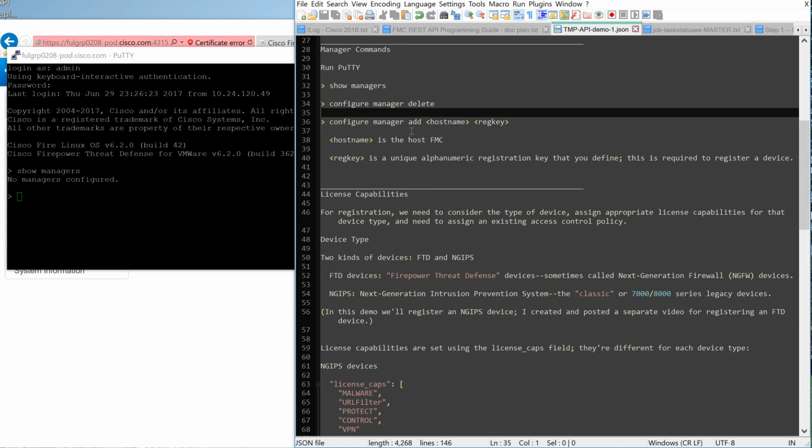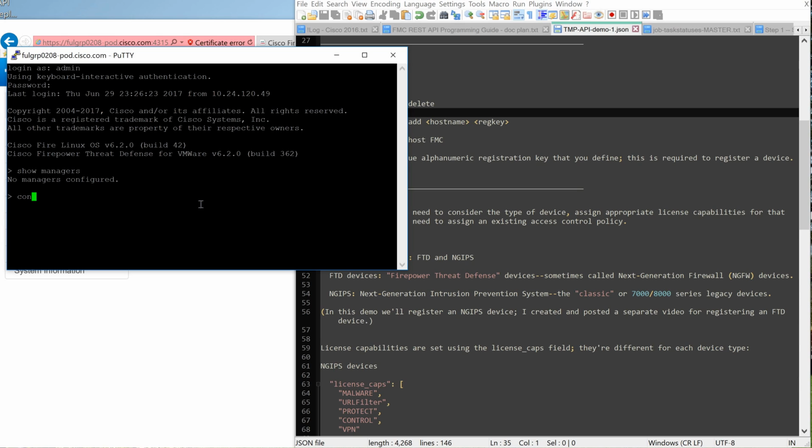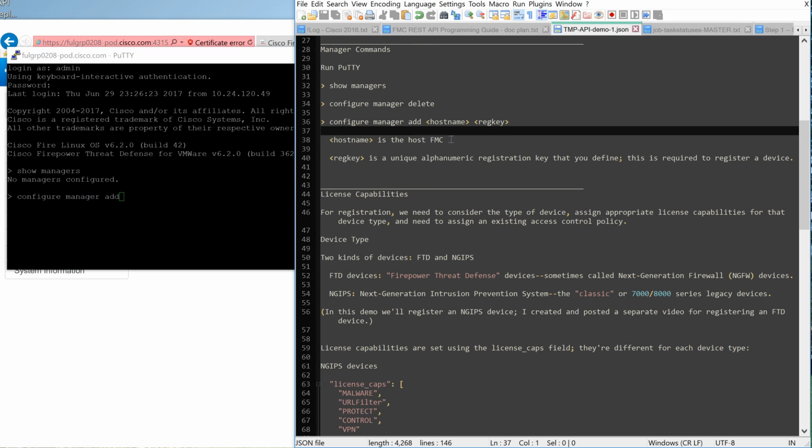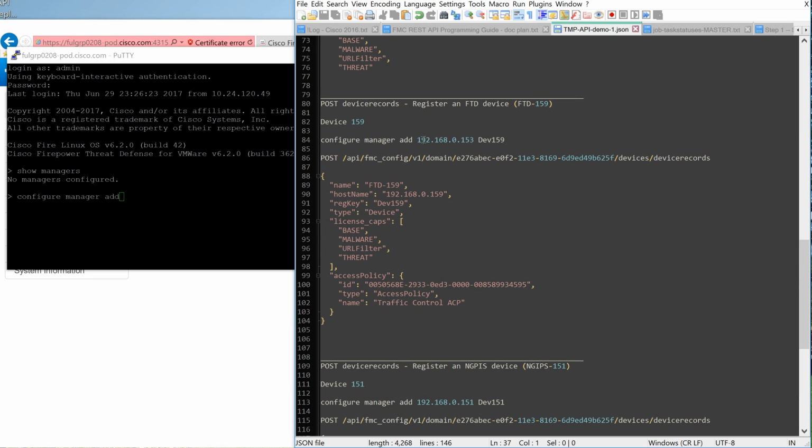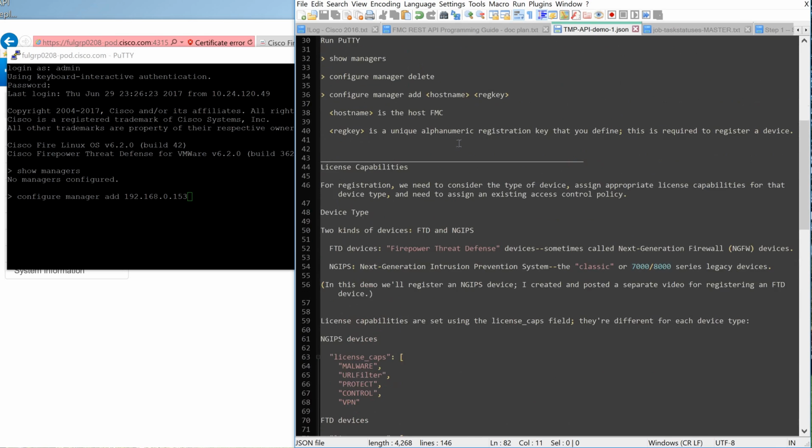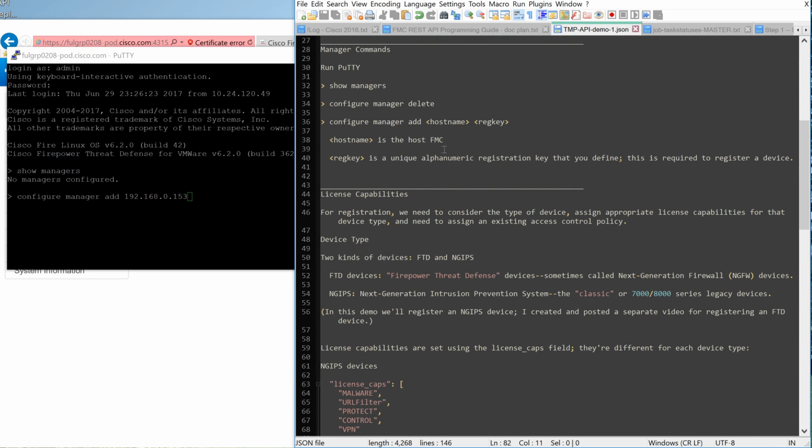It's clear, so we can go ahead and run configure manager add. And this command takes two arguments: hostname and reg key. Hostname is the IP address of the host Firepower Management Center. So in this case, for both devices, the host is this IP address ending in 153, and then the next argument is called reg key, and this is an alphanumeric string that you define that you'll use to identify the device at registration time.